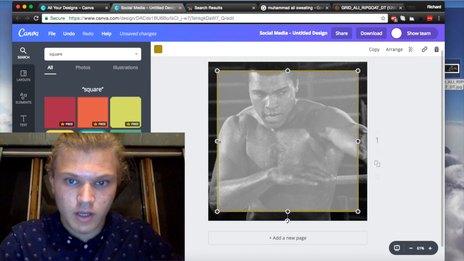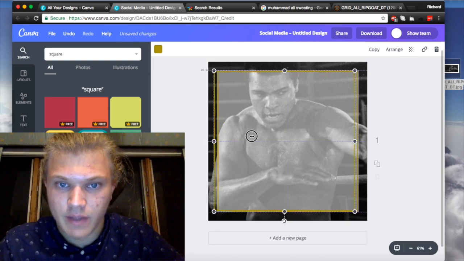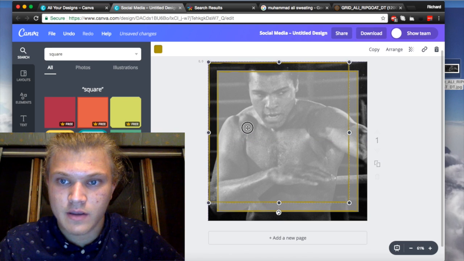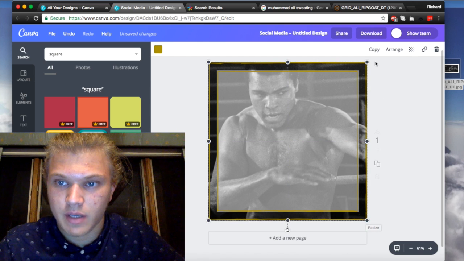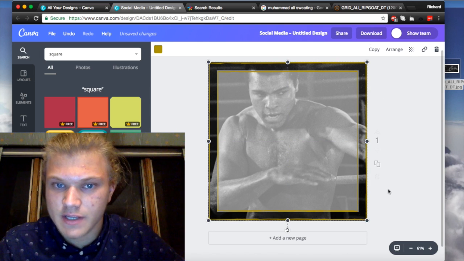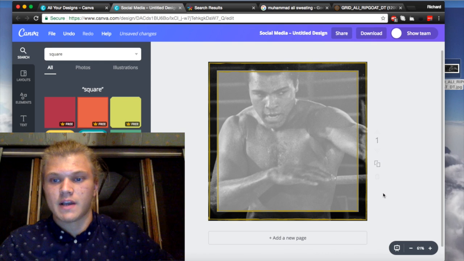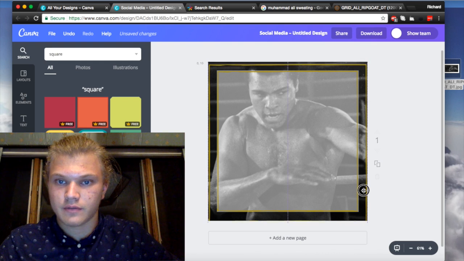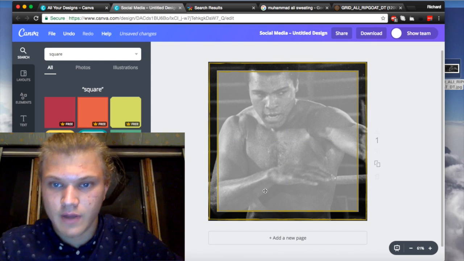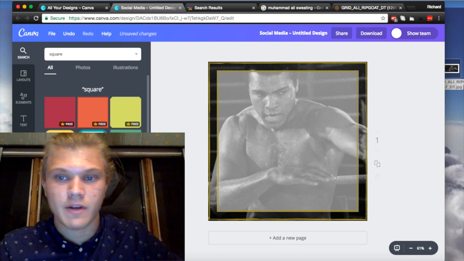We're going to do a copy paste. I just did Command C, Command V on a Mac. You can also click copy up here, and that works too, because I want a border on both sides. Make sure it's centered. Perfect. So now that looks kind of cool. It's like a little frame, you know what I'm saying?